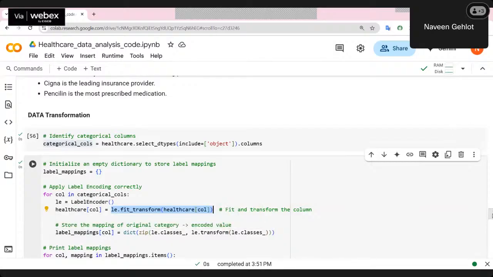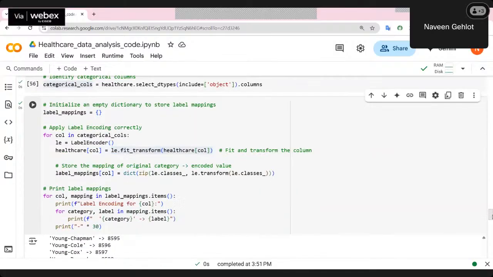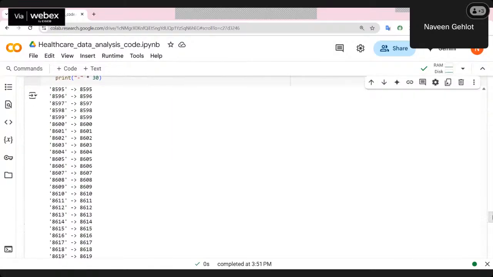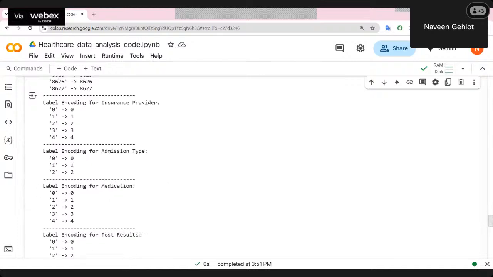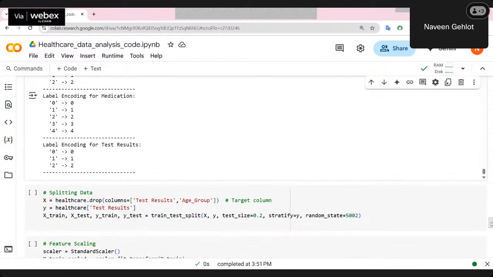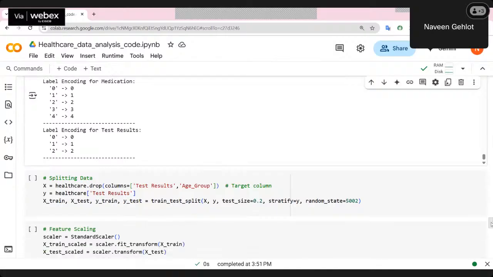Once you have done with the label mapping and made your list, you go for visualization of which label is assigned to the particular column data types. Likewise, if you are visualizing, these are the numbers: label for insurance provider, 0 for 0 and 1 for admission type, for medication and test results.